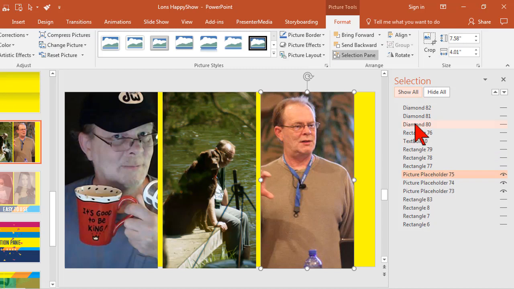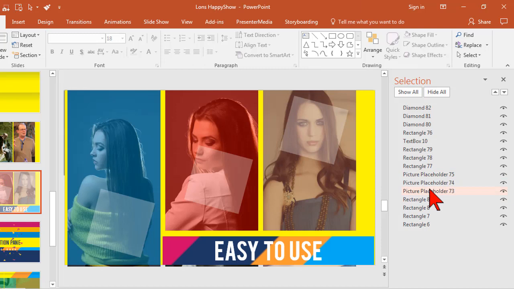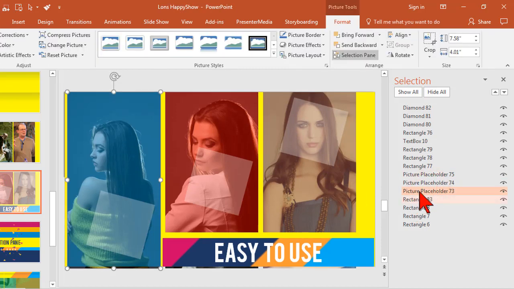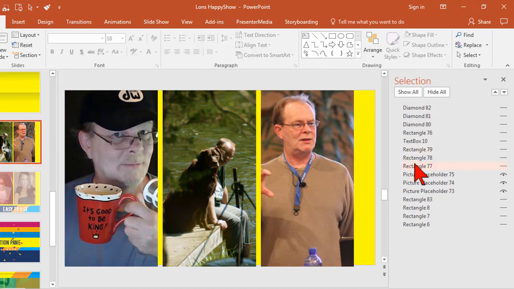So in this particular case, it was pretty easy to just drag them down where they need to be, kind of on the fly here. I'm going to go ahead and double check though. So yes, 73 is this image, 74, the middle one, 75, and they are all in that order underneath rectangle 77. And that's basically what we ended up with. So now let's do the animations.